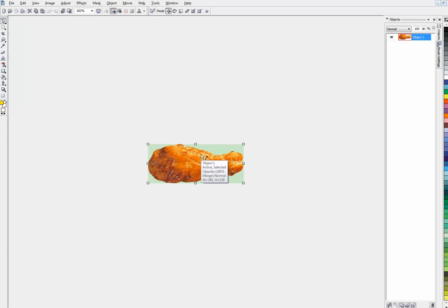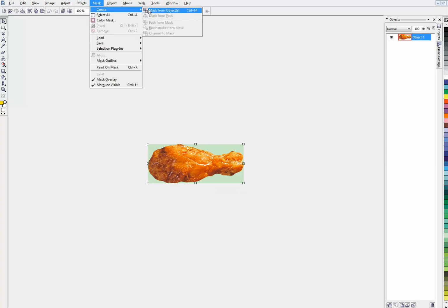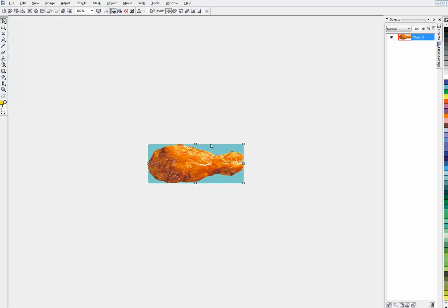What I want to do is soften this edge up a little bit. So the way I'm going to do that is I'm going to go to Mask, Create, Mask from Object. And now that masks my background. What I really want is the chicken to be masked. So I'll go to Mask, Invert. And now my chicken is masked off, so I can't do anything to the chicken itself.